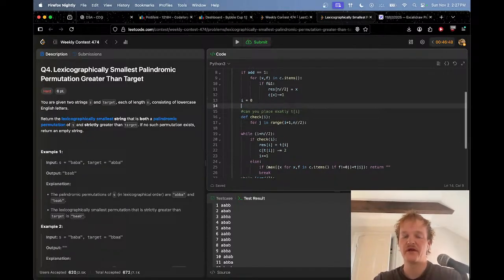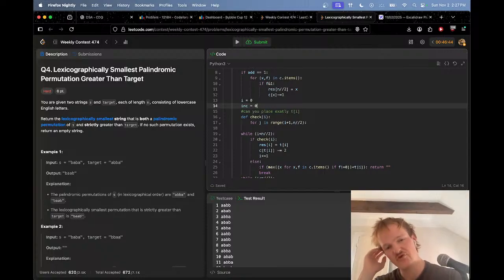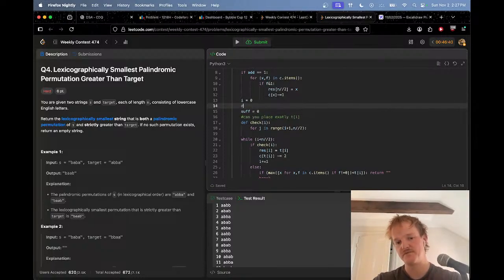So I kind of want, do you currently have anything in the suffix that's increasing? Or anything in the suffix of s that's greater than the suffix of t? Or the suffix of your result?